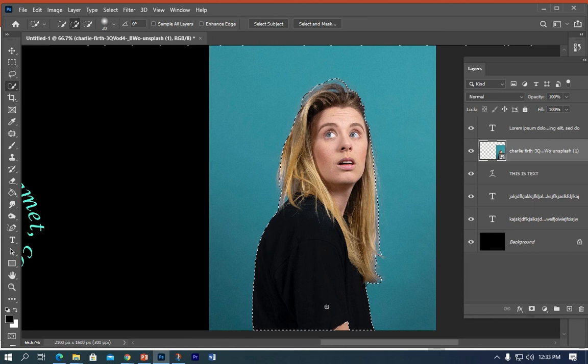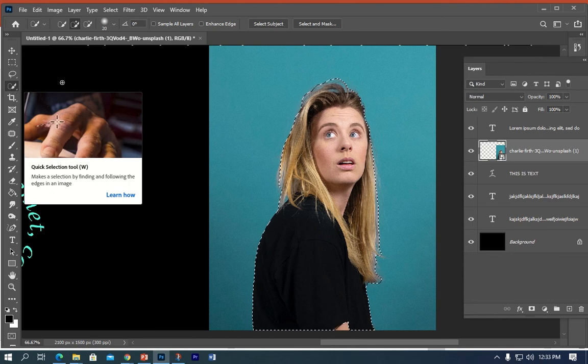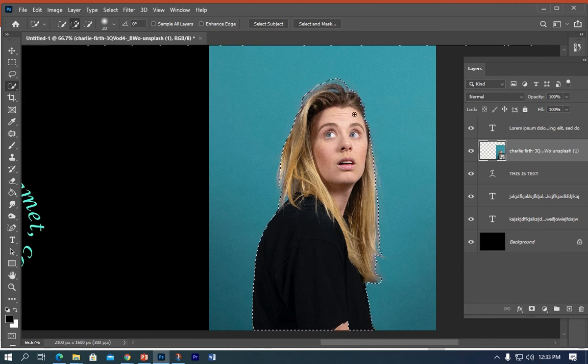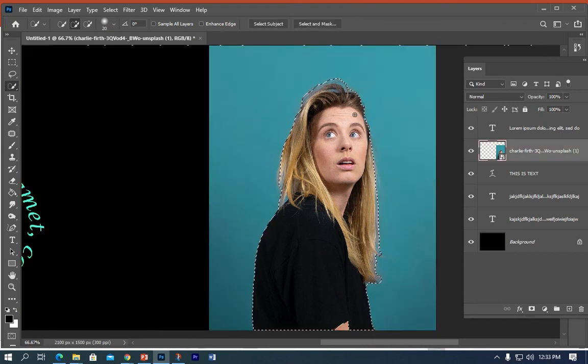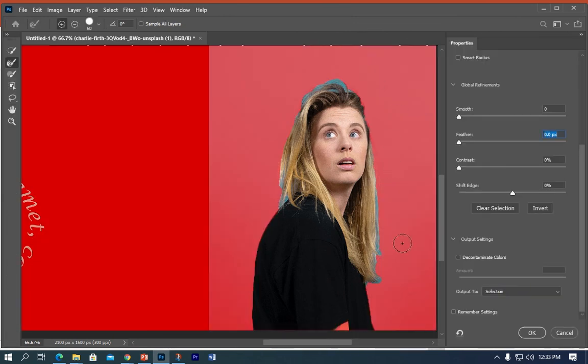Okay. What we're going to do is from here, we're going to go right into select and mask. So am I going too fast? Okay, I'm just going to give you guys a few more seconds here. So just select her with the quick selection brush, quick selection tool. And again, if you hit the Q key, then you can see your selections. And then go into select and mask.